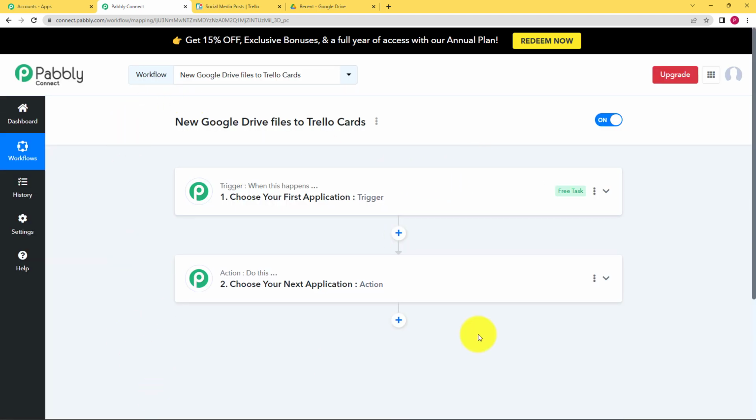Now, as soon as you reach this place, you will see there are two boxes written trigger and action over it. Now, what is a trigger and what is an action? Trigger is when this happens, which means that in this box, you will choose one application and that application will have a trigger in it. And as soon as that trigger event takes place, the workflow will proceed towards the action application and the task assigned to that app will be performed.